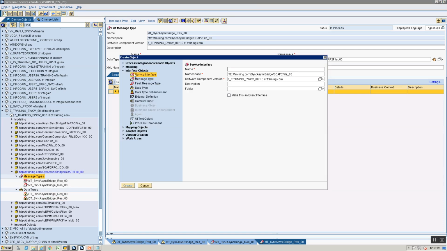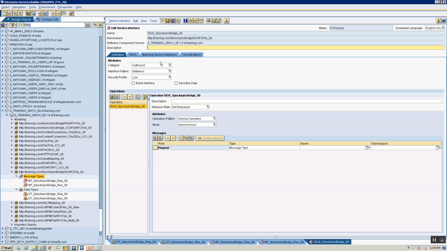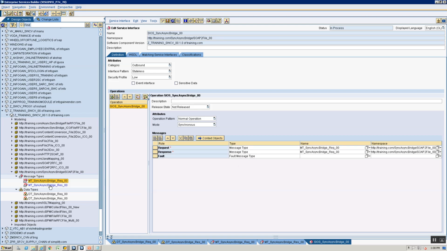All right, next is going to be to create a service interface. So the first service interface that we are going to create is for the SOAP. So it's going to be outbound synchronous sync-async bridge underscore 00. All right, and here it's going to be outbound, it's going to be synchronous. My request is going to be this message type. Oops, I'll do that again. And my request is going to be the request. My response is going to be here the response. So the request and the response are done.